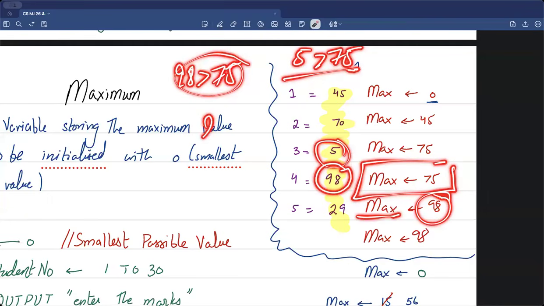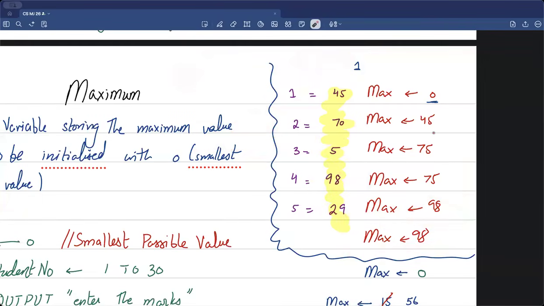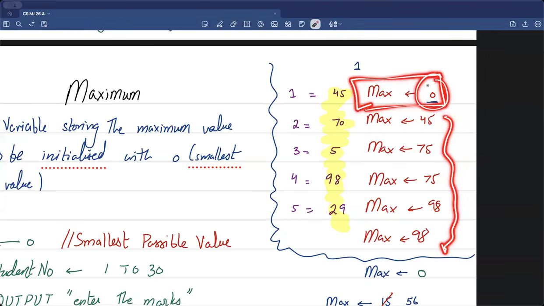And finally, someone enters 29. Is 29 greater than 98? No, it's not. So nothing happens. Maximum stays the same. But the main point to understand here is that this all happens perfectly because we have the maximum initialized as the smallest value.